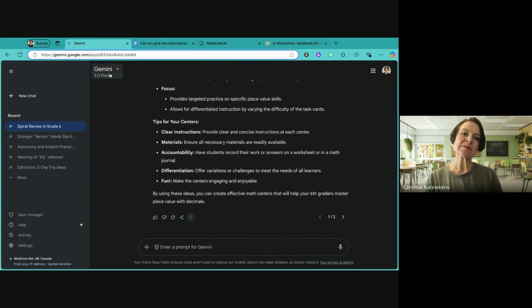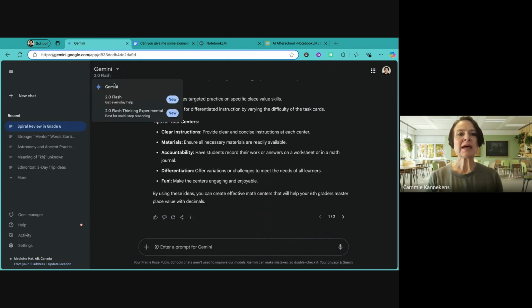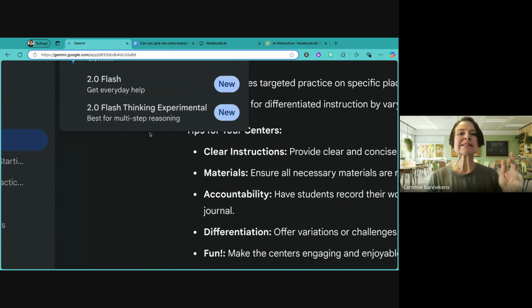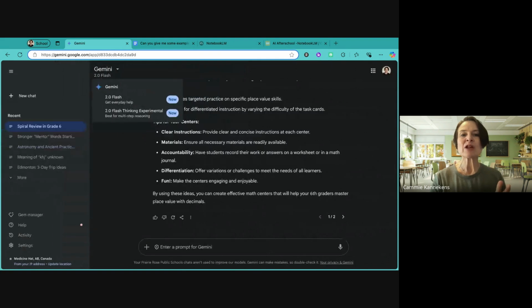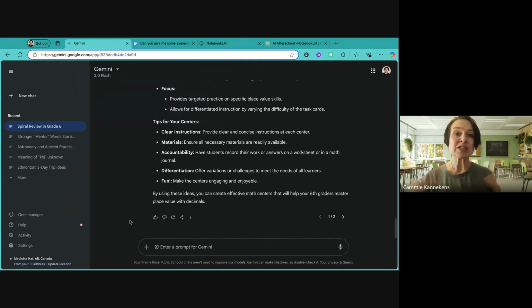They do have this is the Flash version. And up here, if you have multi-step reasoning, or if you want something that's a little deeper, you could try the thinking experimental Flash model. I haven't used that or tried that much. It's just come online pretty new. So a quick overview of Gemini, very similar to ChatGPT.